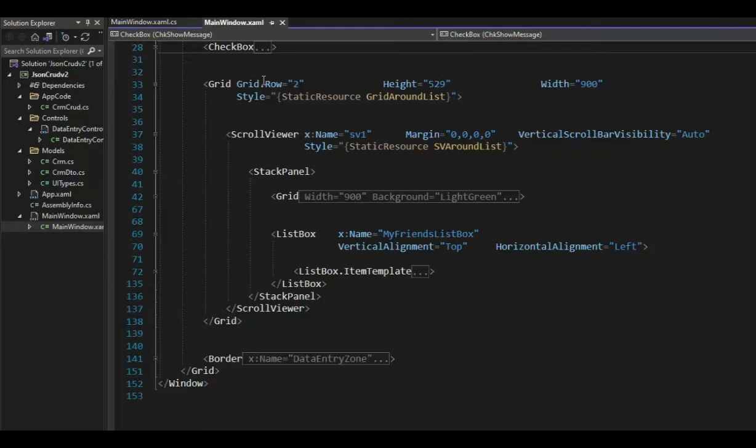This grid is in row 2. The height is 529, the width is 900, and notice it has a style. I've already taught you where you can get the information about that. That's out there in app.xaml. Then right inside of the grid, notice that I have a scroll viewer. It also has a style. It can also be found in app.xaml. Now, scroll viewer to scroll viewer, grid to grid, you see that.